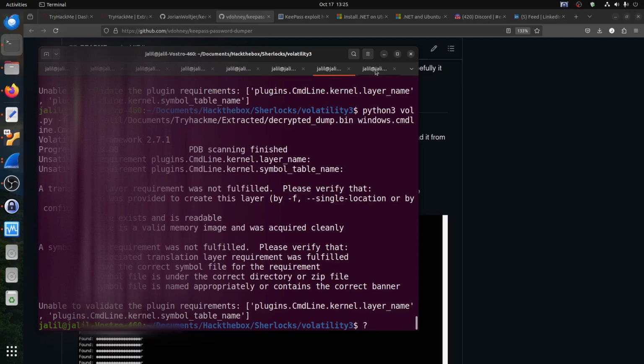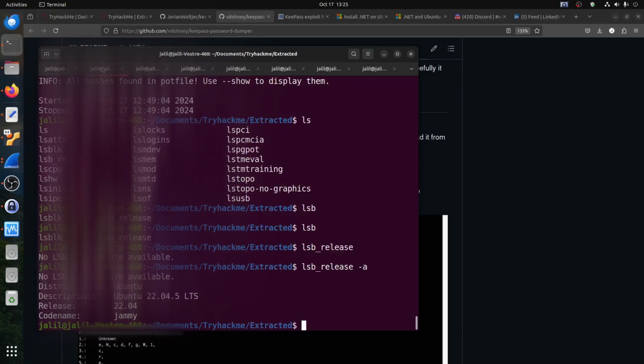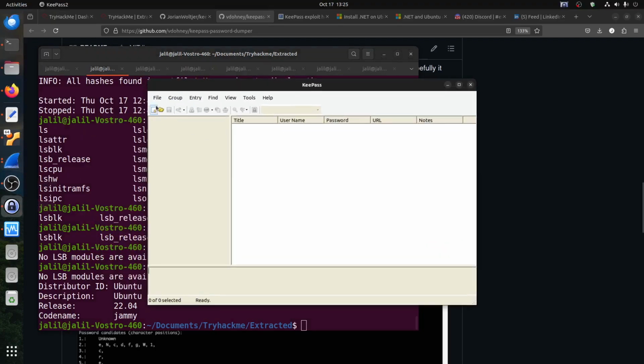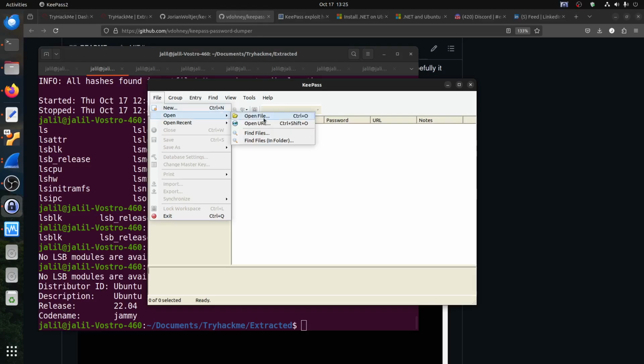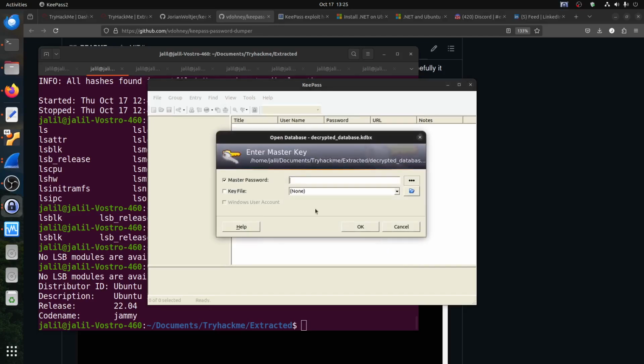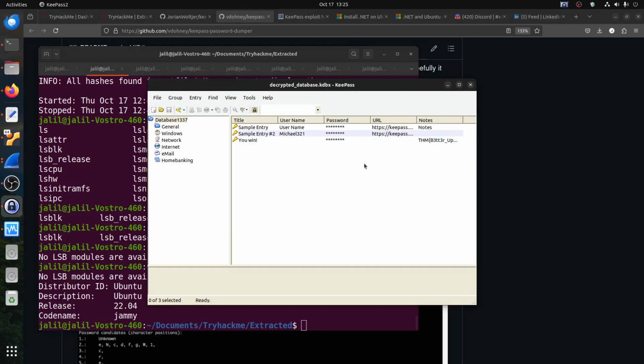No, this one is something else. And then I can go to this one. I can open the file. This is the decrypted database we got. If I open it, let me add that exclamation mark, copy that one, and that's the part of the entry. And that's it. So that's it, guys. That's how this room is.